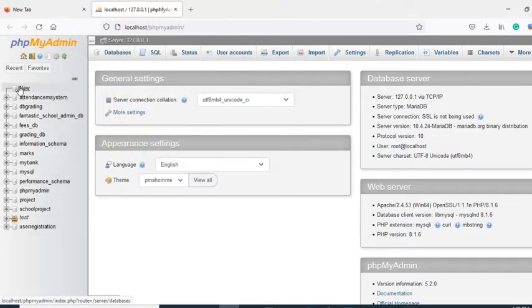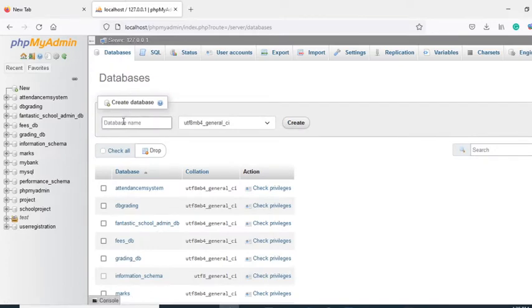So when you look at this particular databases, the fees database is already here. So I've already created one. For you to create a database, just go to databases here. Then you type the database name here. So my database name is fees db. So that is the database name. So then you go to create. Once you have created it, it will be featuring at the side here.